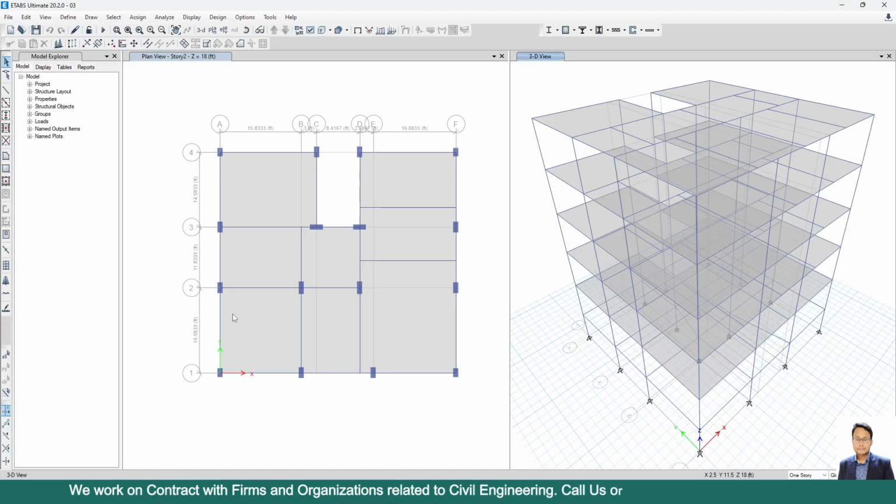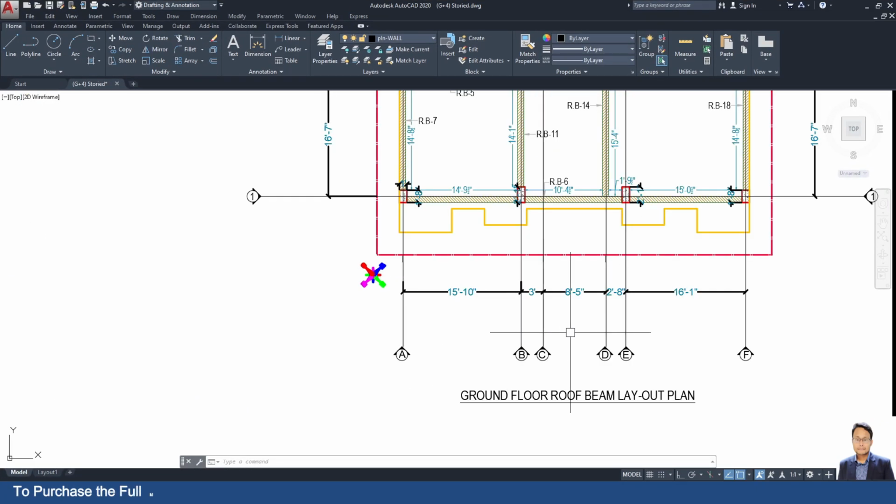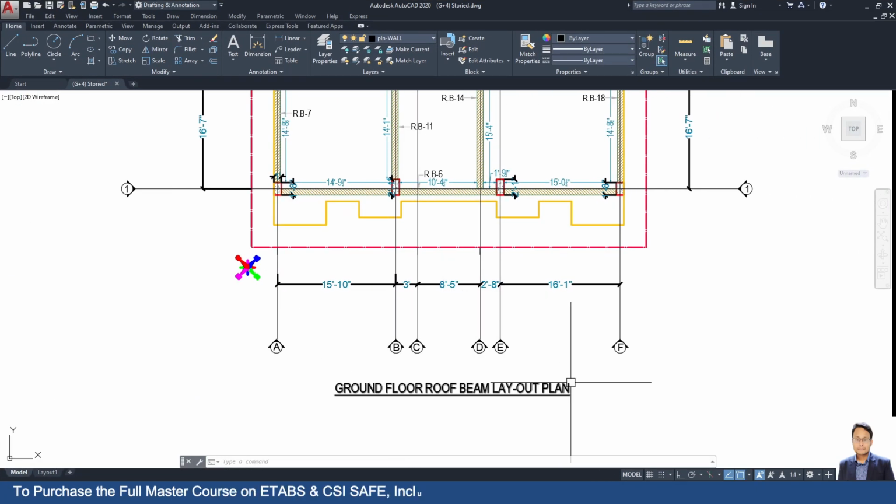Today we will model cantilever slabs for this structure. At story 1, that means the ground floor, there is no necessity of cantilever slabs. At story 2, we have to model cantilever slabs. Let's go to AutoCAD. Here we can see the ground floor roof beam layout plan.